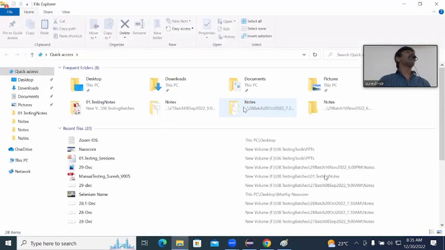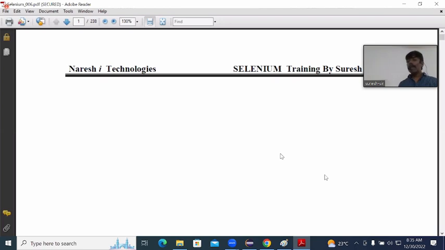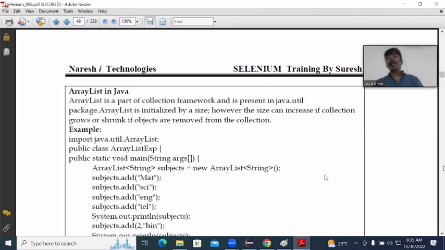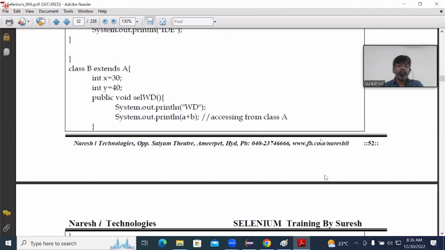Accessing the data from only one class. What is the meaning of multi-level inheritance? Accessing the data from more than one class. So this is what you will be taking with, considering the single level inheritance and then taking multi-level inheritance.